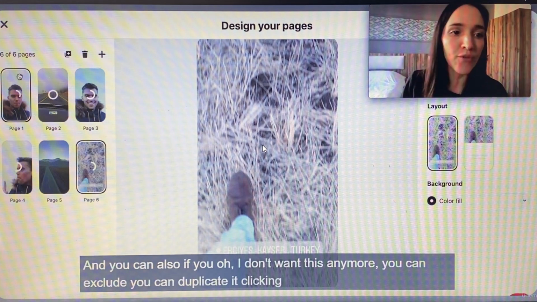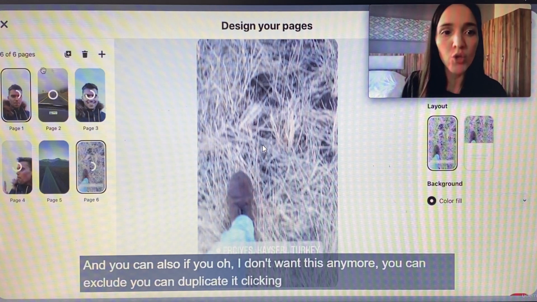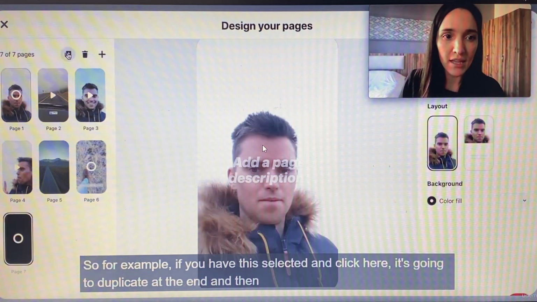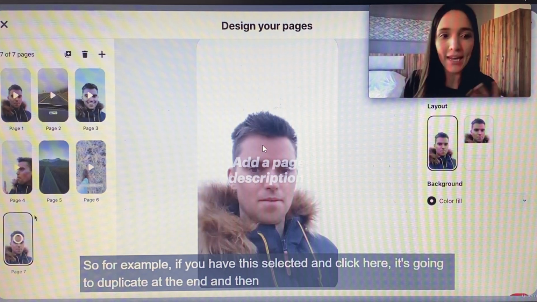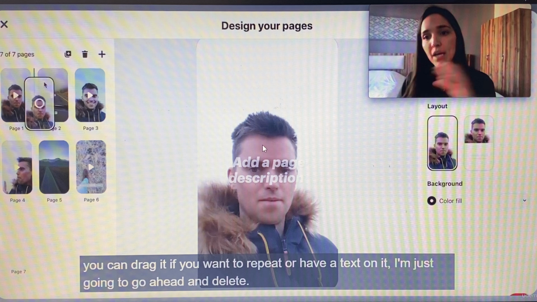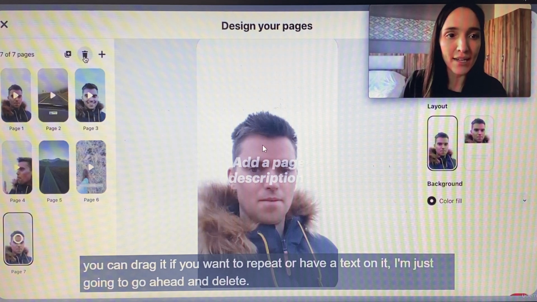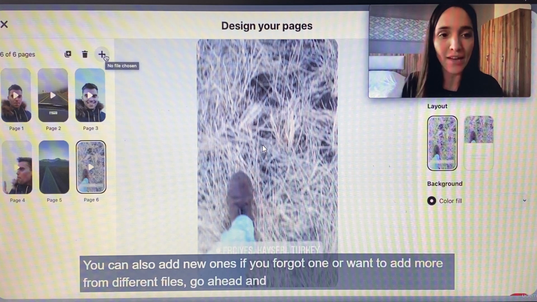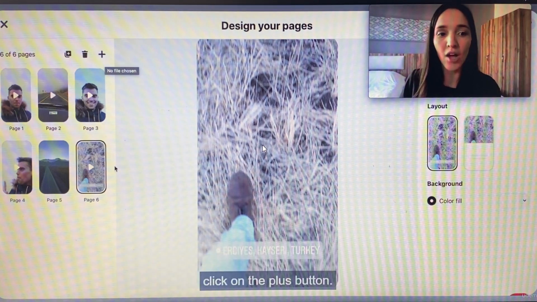And if you don't want something anymore, you can exclude it. You can duplicate it by clicking on this button here. So for example, if you have this selected and click here, it's going to duplicate at the end, and then you can drag it if you want to repeat or have a text on it. I'm just going to go ahead and delete. You can also add new ones if you forgot one or want to add more from different files. Go ahead and click on the plus button.